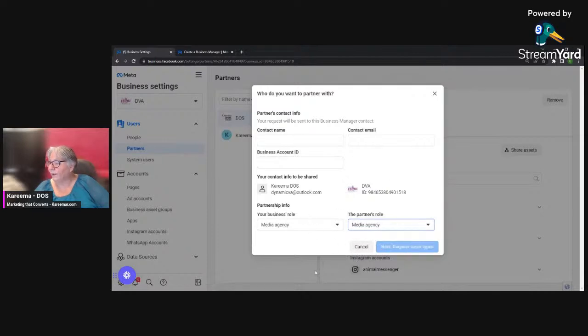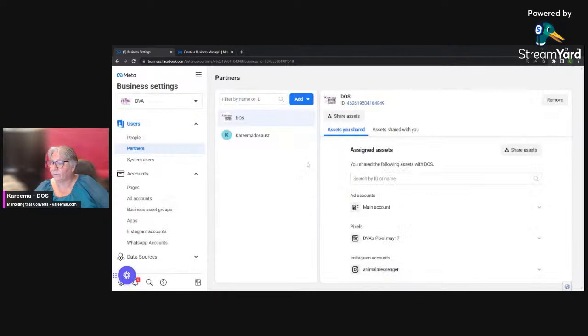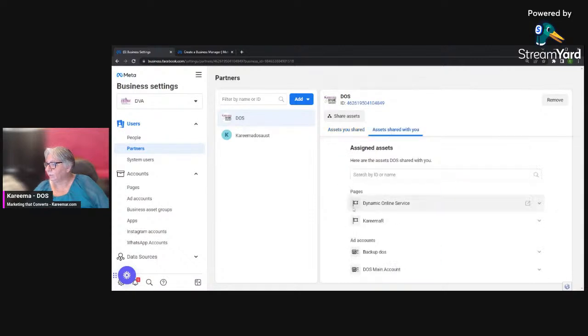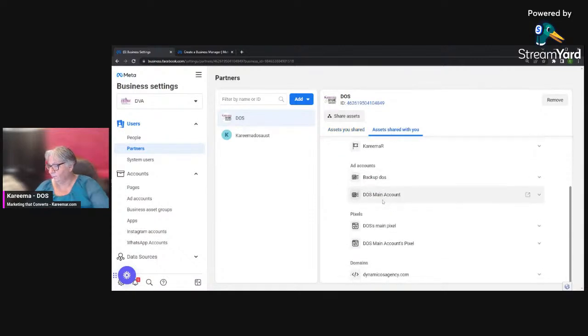Once you've filled that out, theoretically it's going to allow you to request the asset types. So there's various levels. You connect one business manager to another business manager, or a personal Facebook account to your business manager. Then you get the connection up, and under partners, it will say assets shared with you. Obviously, this is my backup account.